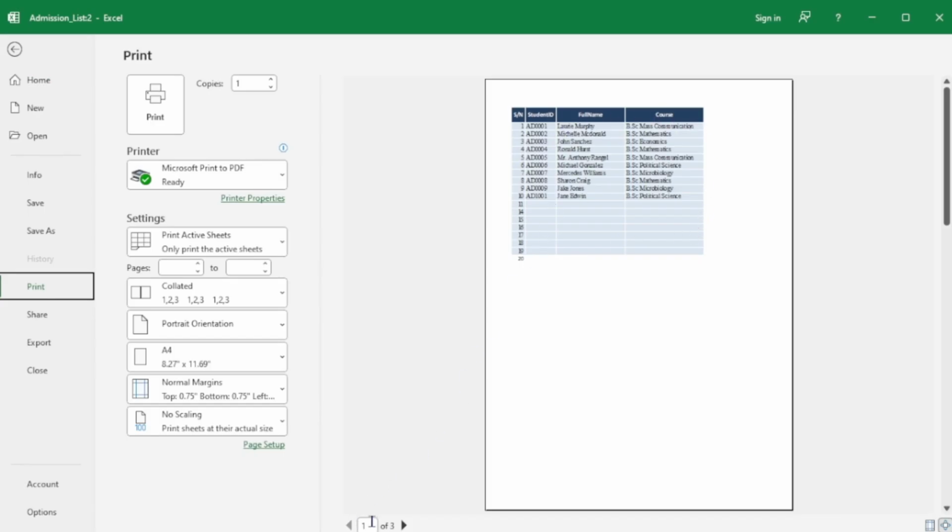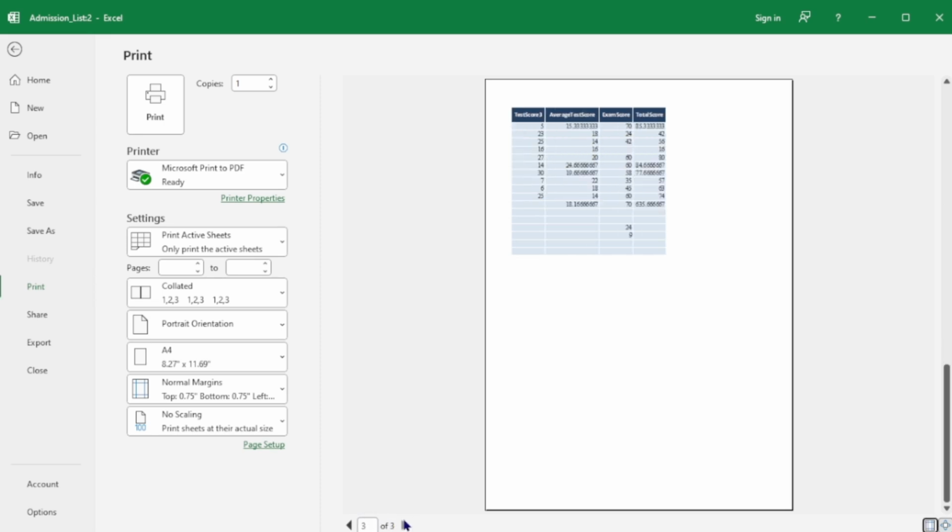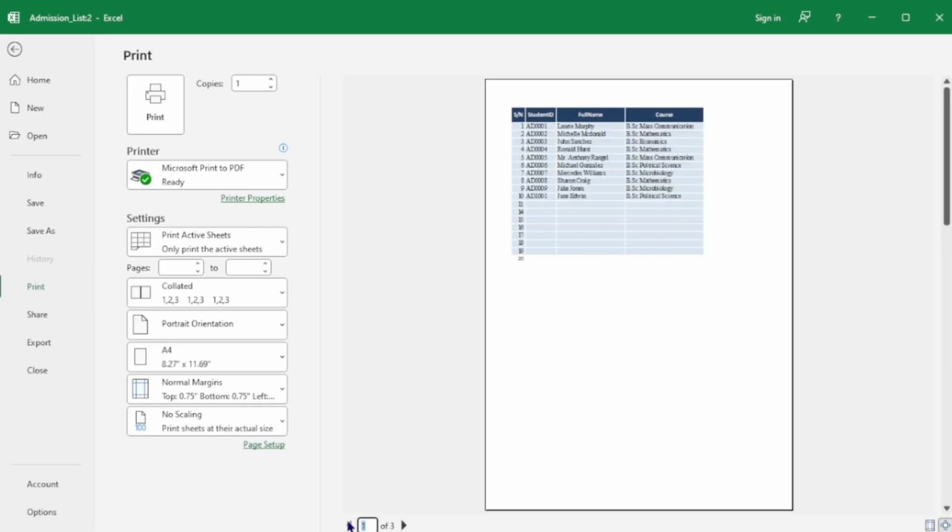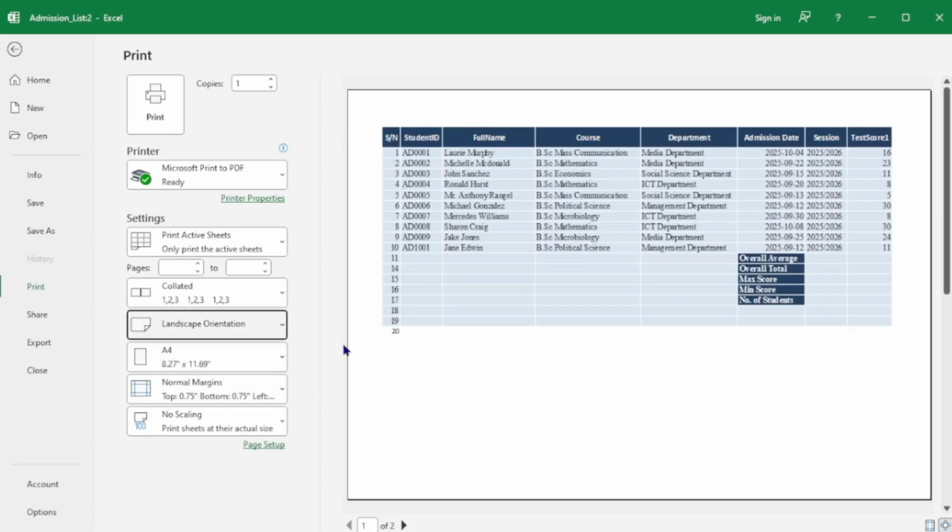You come here and you see that we have page 1 of 3, which means we are going to move around to see all these. Now let's say, for example, we want it to be on one page. We can come over to this, which is on portrait orientation. We can select landscape. When we select landscape, we notice still not all our data are in the same sheet.